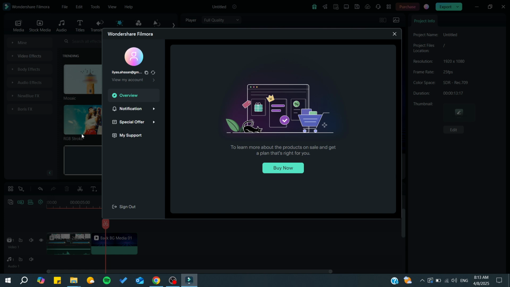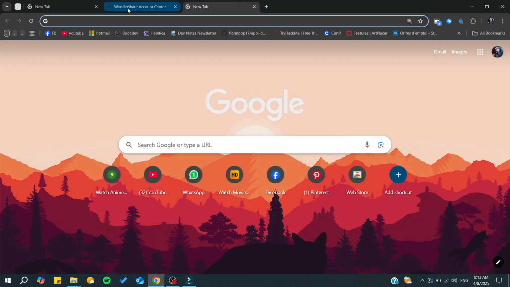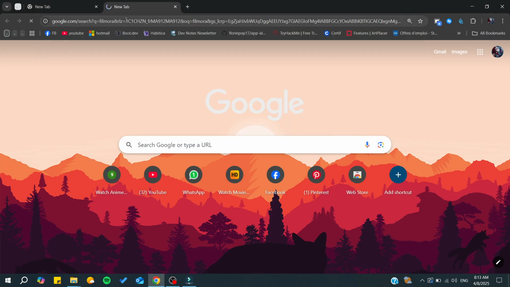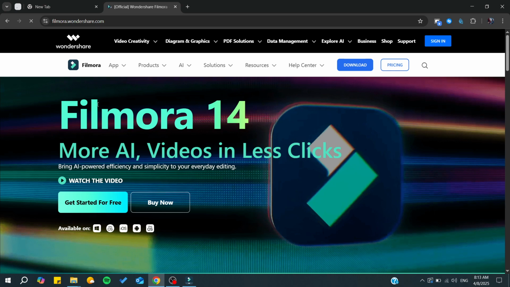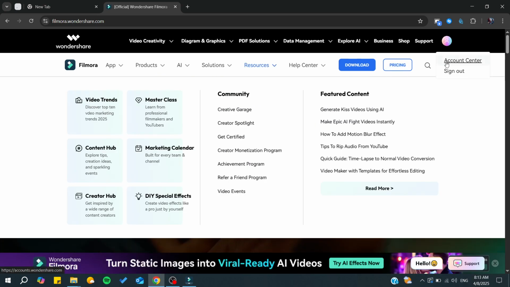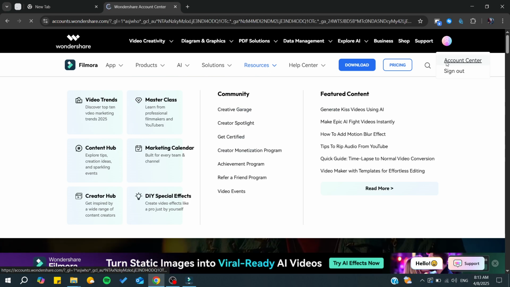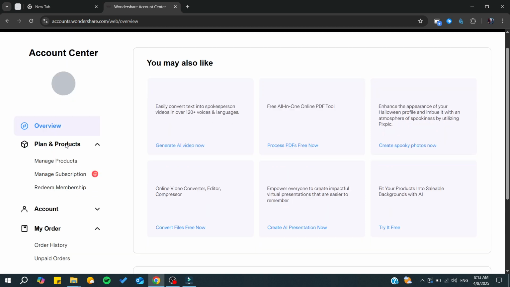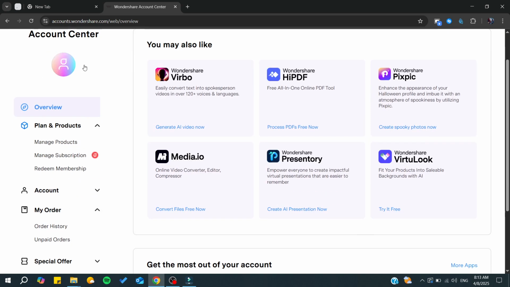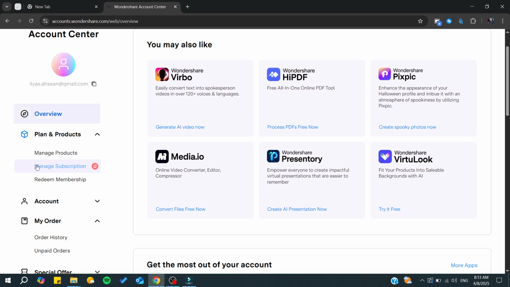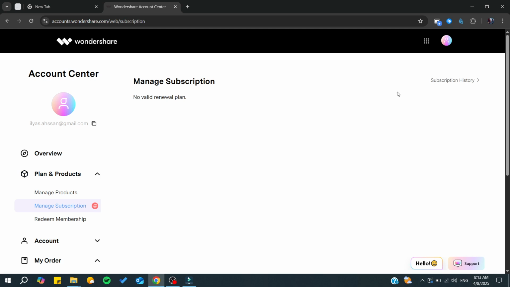Another thing to do is to go directly to the software website: search for Filmora and then find the official website. You log in to your account, then go to the account center and repeat the same steps. So here I'm using the account center, and you just need to go to Manage Subscription, and by clicking on it you will have the same result as before.